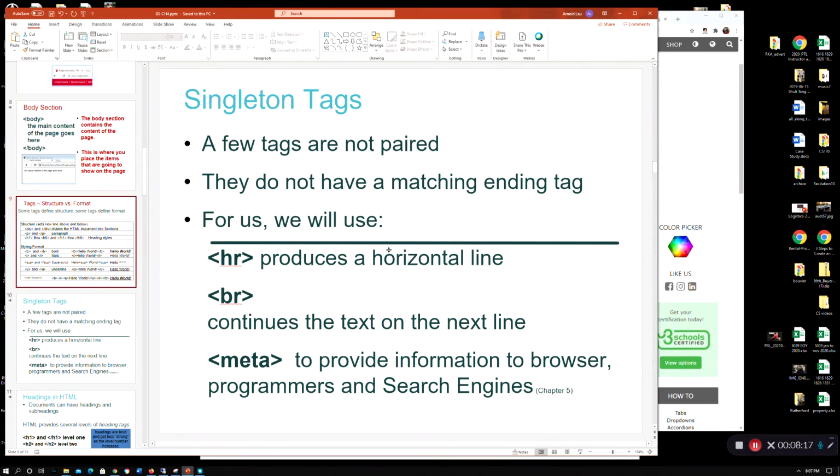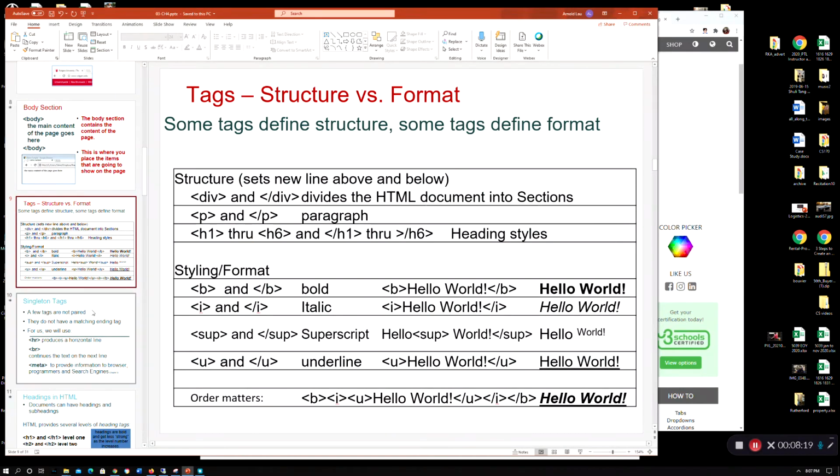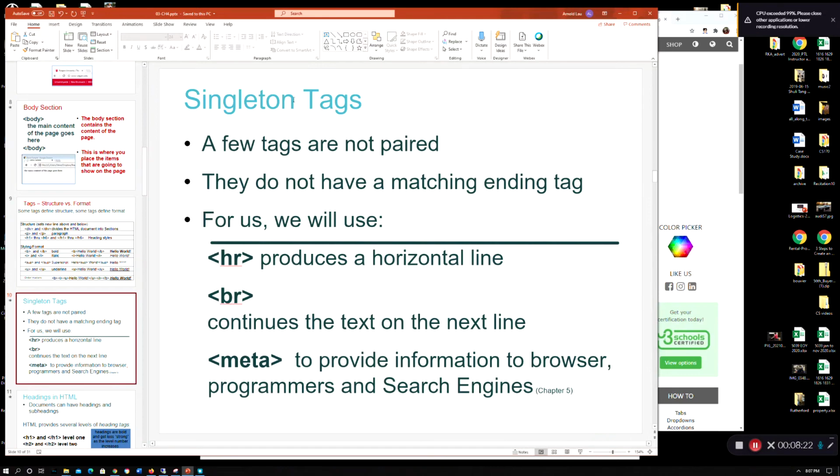Now remember we said most of these are going to be in pairs. There's a few exceptions, and they're called singleton tags, right? So there's only a couple of them. So this is to make a line, right? That's what this is up here. This is a line break, right? So you continue on the next line. And then meta, which you saw in the head section, right? This is to provide information to the crawlers and give it information about the page, help it with indexing and ranking.